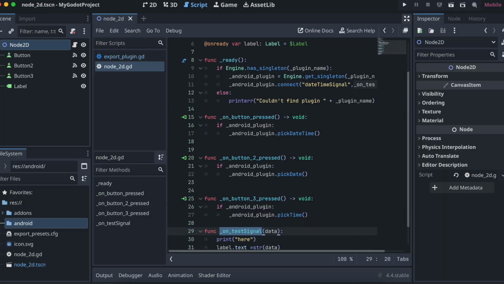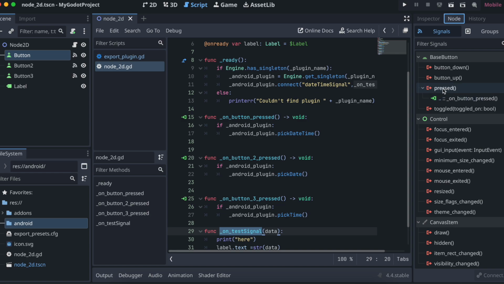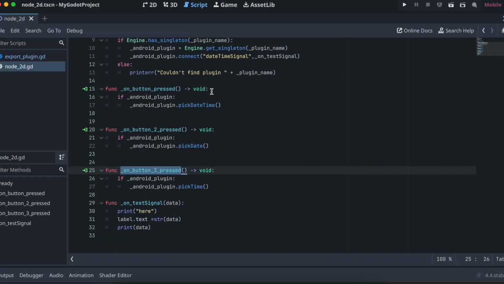And here, just go to each and every button, go to node and double click on this pressed signal, and it will create this on button pressed method. Then go to button 2, double click on this pressed, it will automatically create this method, and the same for button 3. So I have created an on-press listener for all these three buttons. For the first button we are just doing, if the Android plugin is initialized, then we call pick date time, then the second is pick date, and the third one is pick time. Okay, so I think that should be it. Now let me run the application and show you guys the output.